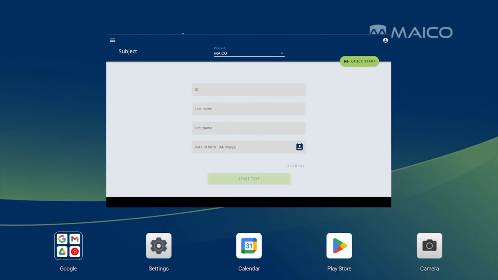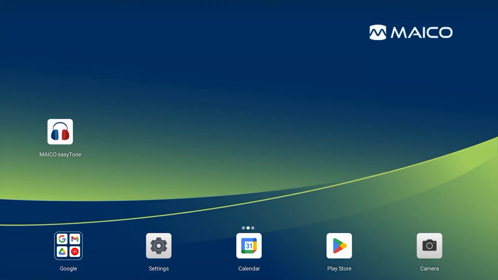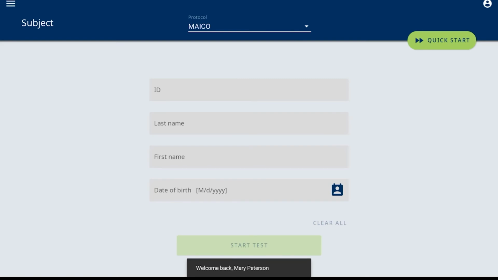A screener name remains selected even when closing the easyTone app. When starting the easyTone app, a toast message welcomes the screener last selected.